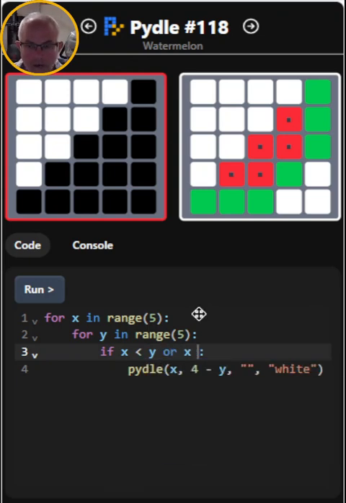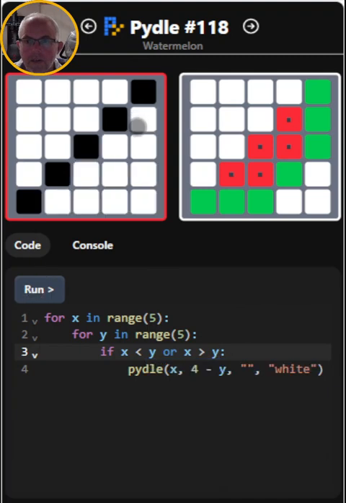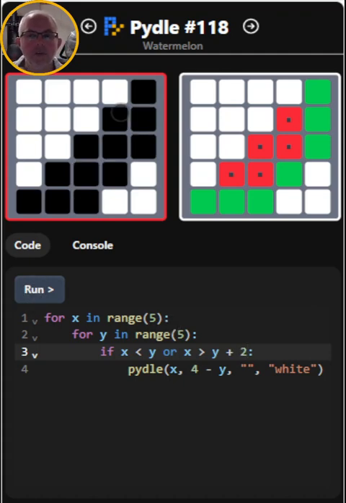Okay, so that works. And then this little corner there, you can either experiment. So x greater than y is just that. So we see we need to shift it by 2 pixels. Okay, so that's the nice thing about Pydle, is you can experiment. So what's left is basically the whole body of the watermelon.